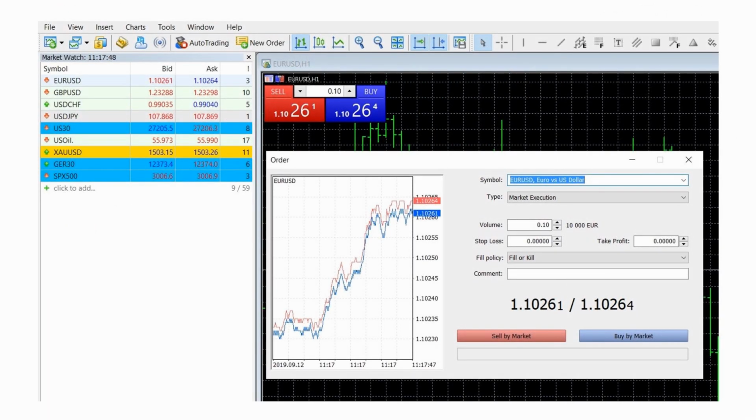To buy or sell any instrument, just double-click on the symbol in the market watch. The new window will appear. You can modify your trade symbol, trade volume, trade type, and trade direction in this window.